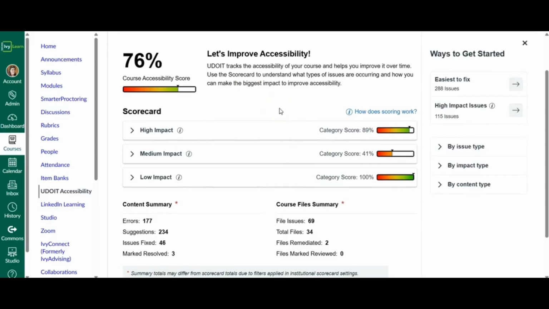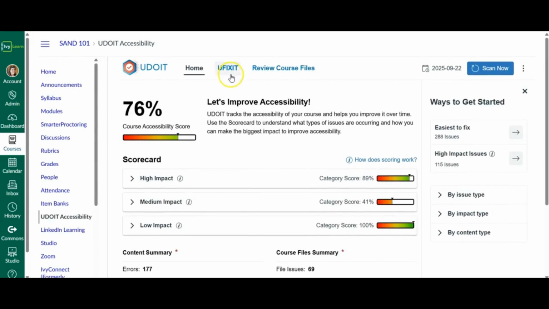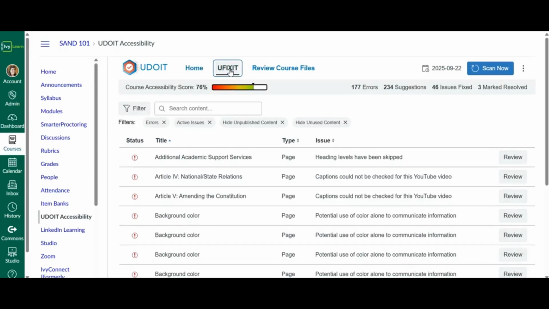However, if you want to start making fixes, you need to click on the UFIXIT link or the review course files link. So we're going to walk through those here pretty quickly. So essentially, when you click on UFIXIT, it will filter out all of the issues that are marked as inaccessible within your course.